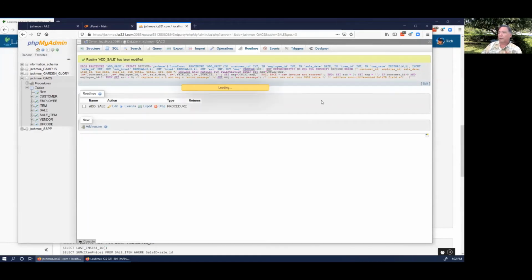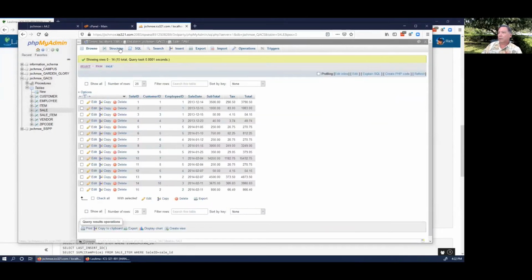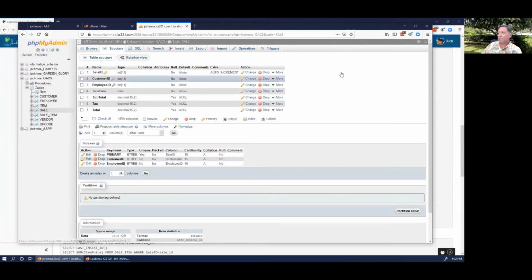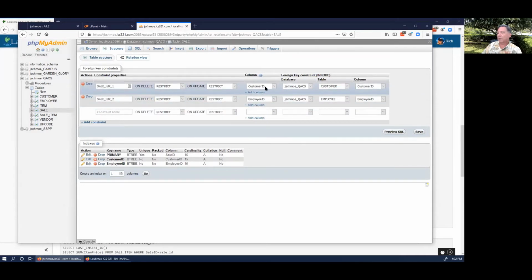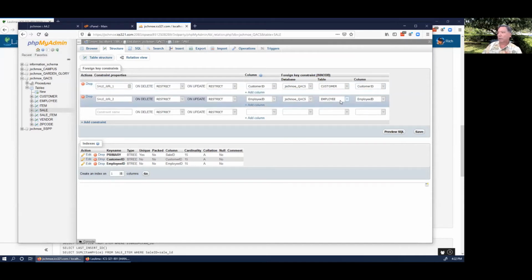You're inserting into the sale table, and if you look at the relation view, you see there you should have set up these foreign key constraints, and so the customer ID that's inserted has got to exist in the customer table. Same with the employee ID and the employee table.